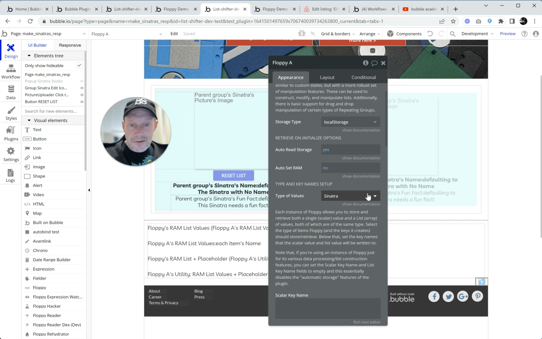Like you can insert an item anywhere into a list using Floppy's RAM list. It doesn't have to be just set to the end, or concatenated to the beginning, or the very limited things that you can do in vanilla Bubble. So Floppy's RAM list is what we're going to use to feed our repeating group.